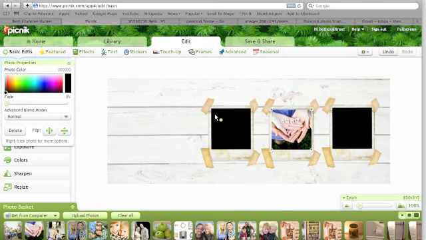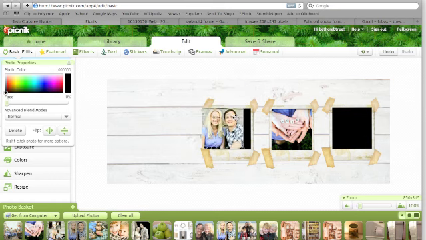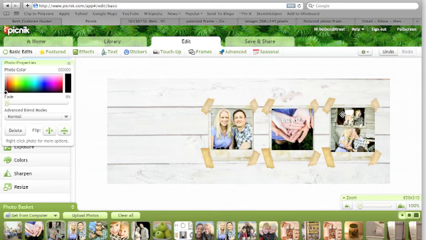So I'm going to just take some pictures that I want for my page and resize them to fit inside the Polaroid picture so that they actually look like they're Polaroids. Remember that your profile picture is going to go down in this space right here, so you don't necessarily want to write in this space.